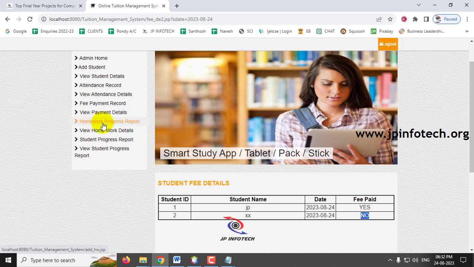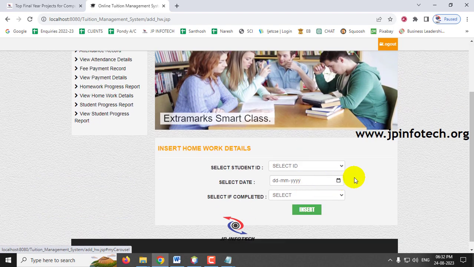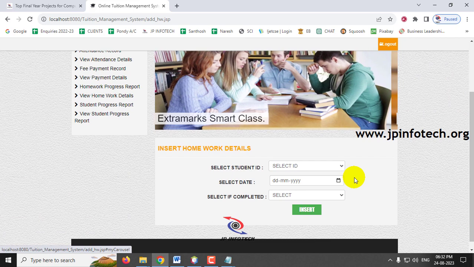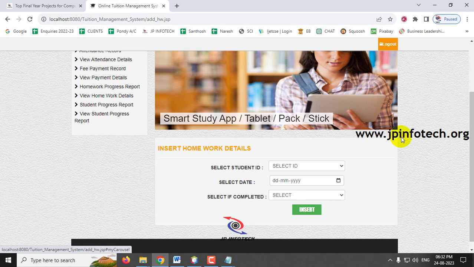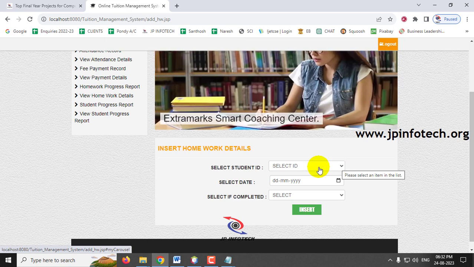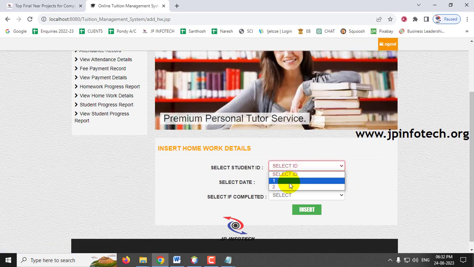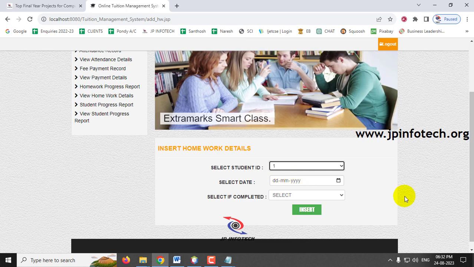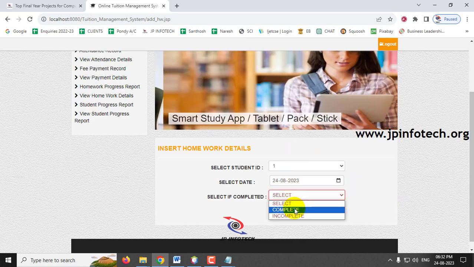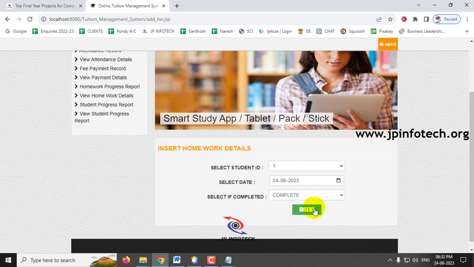So next comes the homework progress. In all the tuitions, students will be given homework in the schools or college, and in the tuition they will be completing it. Whether they are completing it or not, the parents or students should be notified. For that purpose, the admin should keep a track record of which student has done the homework or not. First let me select the student ID, and I'm selecting today's date. Has this student completed the homework or not? I'm selecting completed and click OK.